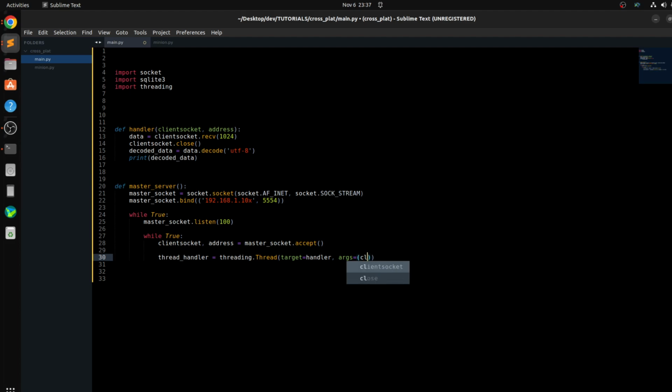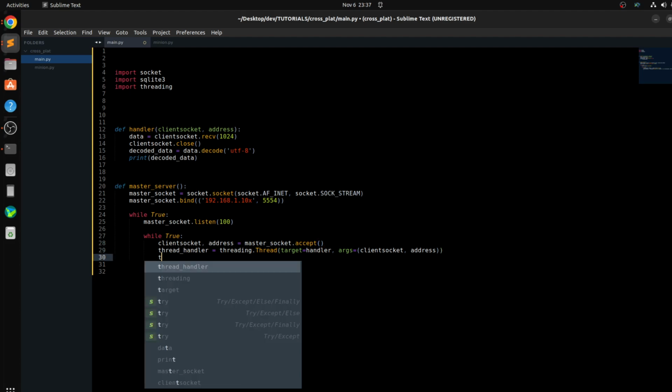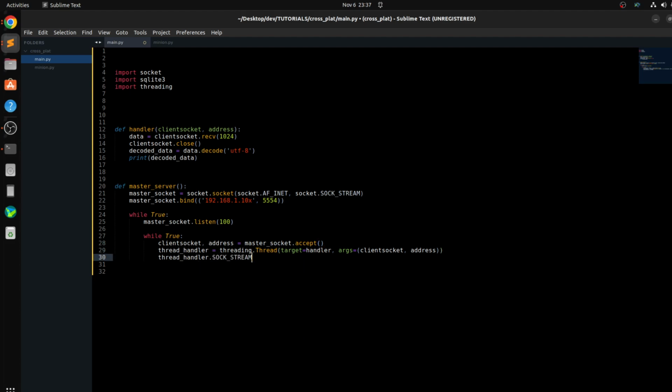The arguments are client socket and address this way. Okay, and then we do the thread handler dot start this way. Okay, so we're just calling the master server. So in here we do this. So master server, and that's it.